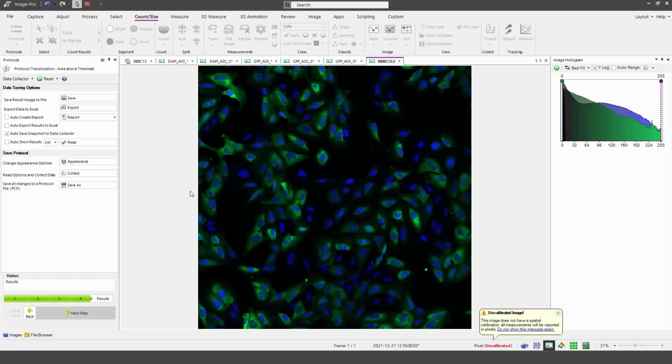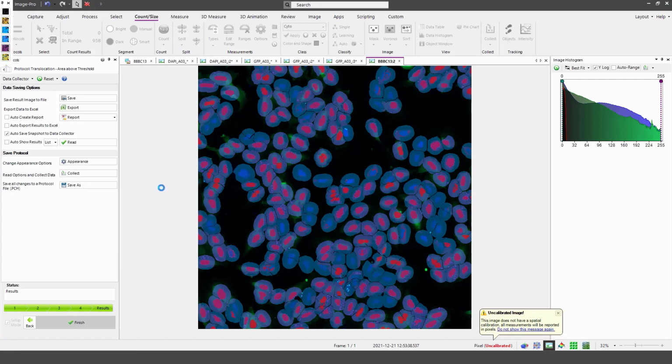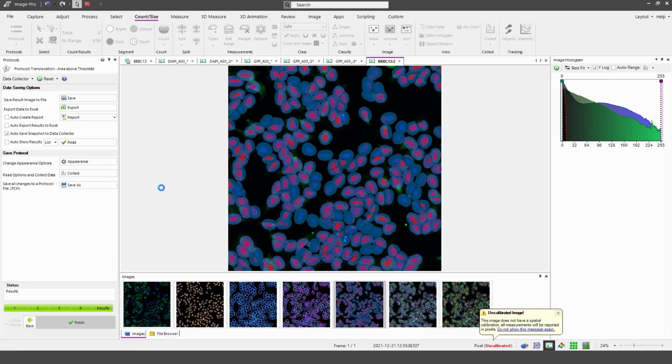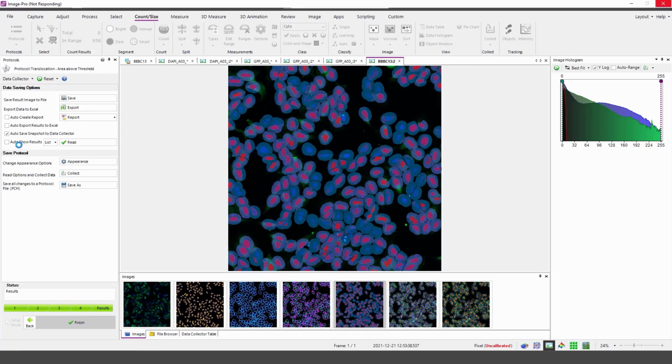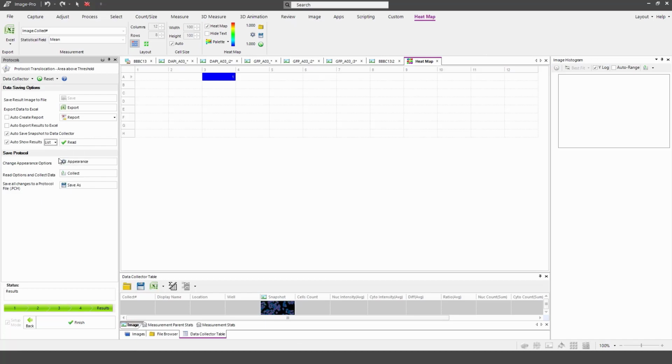So the next step is the results step. This is where we configure the way we can display the results which are in the data collector. And we have several options. So if we click on Auto Show Results, we can choose from this list of different displays of data collector output types. And I really like the heat map, so I'm going to use the heat map and I think the block display as well, which I find quite useful.